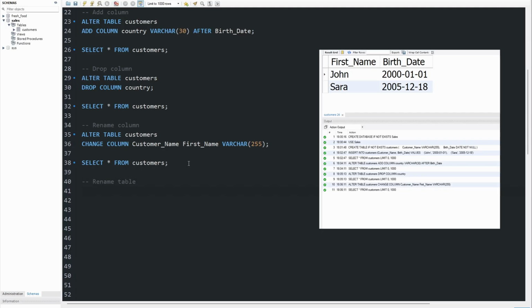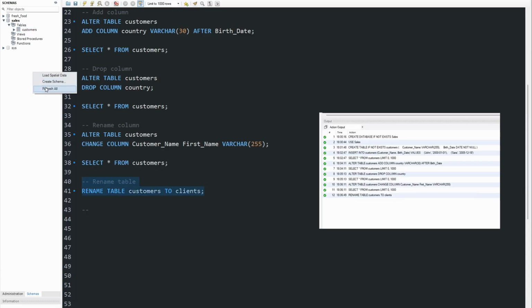Next is to rename a table. In order to rename a table, just put rename table customers to the new name. We'll rename it to clients. So as you can see, before I run it, it shows customer here. So let me run this and then refresh. Okay, it has changed to clients.